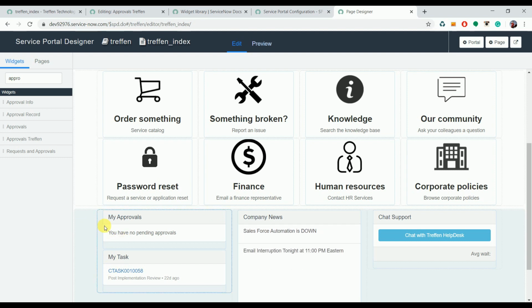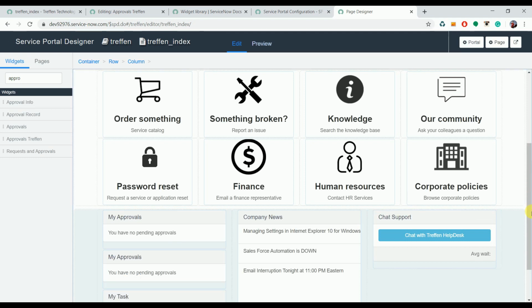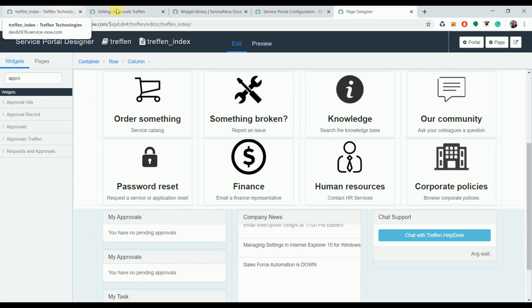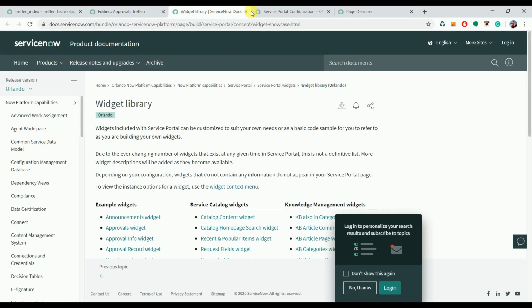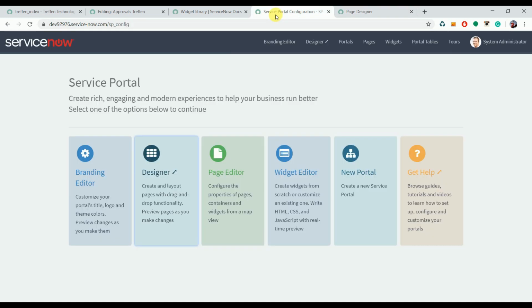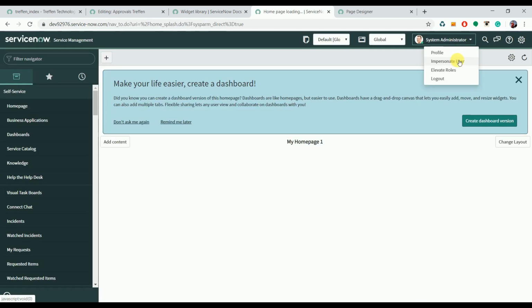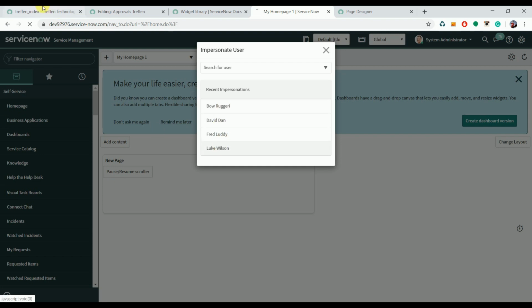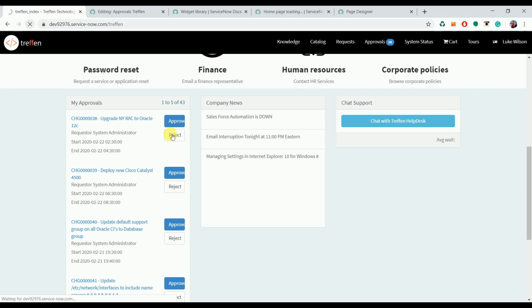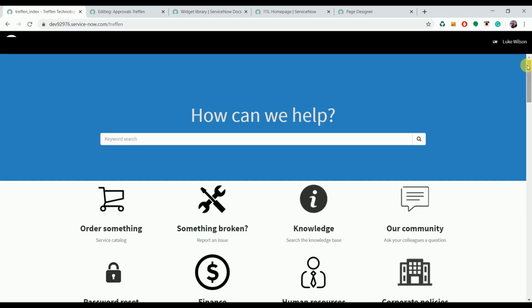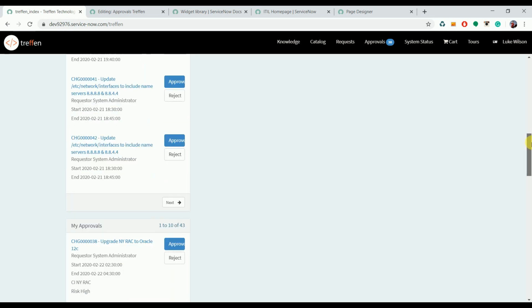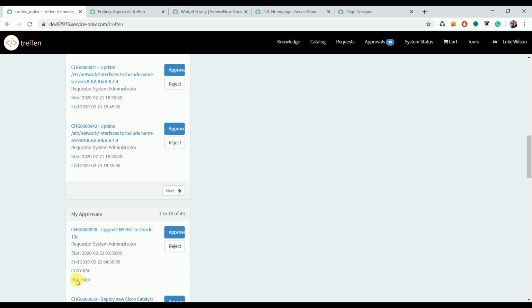Let me place it where it has gone now. Okay, so the one below is mine. We might need to impersonate that user again. Let's go back and impersonate Luke and we'll reload. So somehow we were able to get the CI and risk.